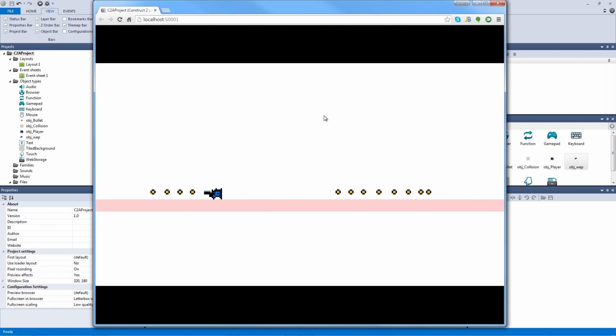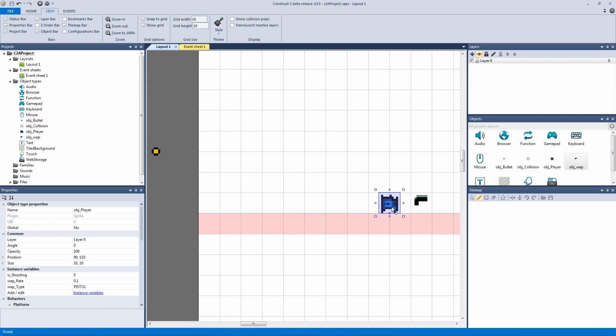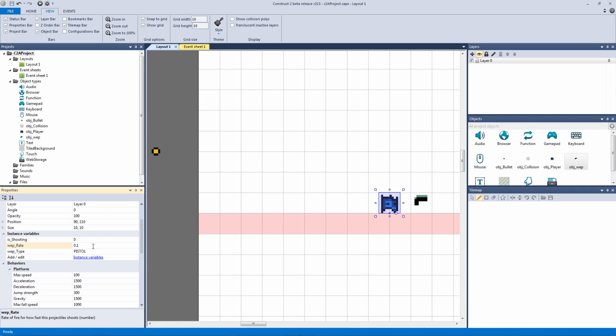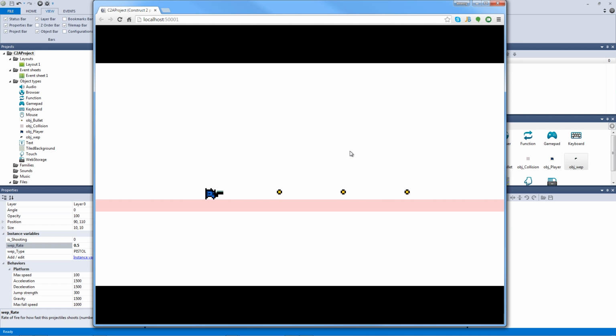Awesome. So this is working pretty well, but you can actually see here that this is kind of fast for a pistol. So let's slow that down a little bit. The way we're going to do that is let's go to our layout, let's click on our player, and let's change our weapon rate. Now we can make this really fast by going 0.001 or 0.01, and to make it slower we can say something like 0.5. So let's try that out. That might be really slow, but there we go. That's better for a pistol.